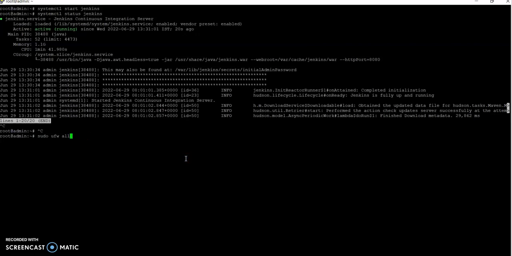But in my system, you can see the status is inactive, so I don't need to allow 8080 specifically. It will be allowed by default. Once the installation is done and the service status is active, go to your browser.